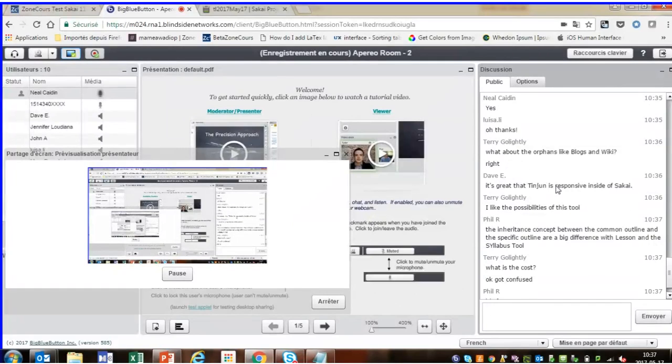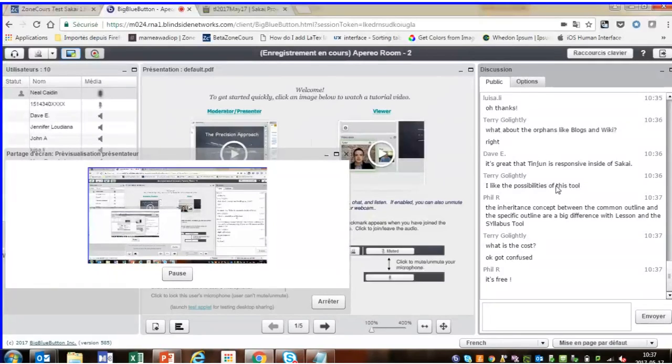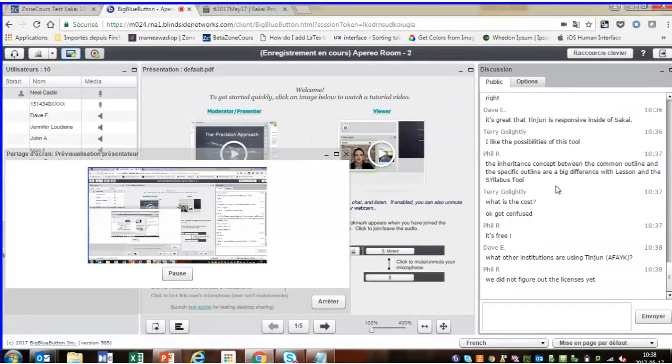So I assume are you under the same license as Sakai, the Educational Community License version 2, or the Apache license? How are you licensing the software? Oh, that's a good question. Phil, can you answer that? We did not figure out the licenses yet. For now we're the only ones who built it, and we're doing the pilot at our school right now. Cool.